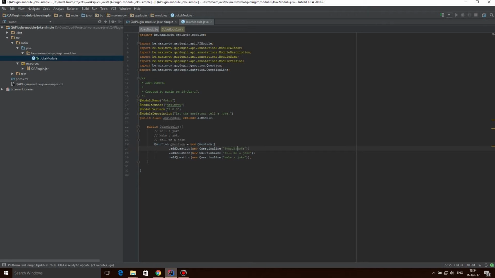So I'm going to set required word. Next, tell. It's also a word. It's required, but there are multiple choices, so I'm going to call it choice. And I'm going to do the same for make, and the same for do as well.